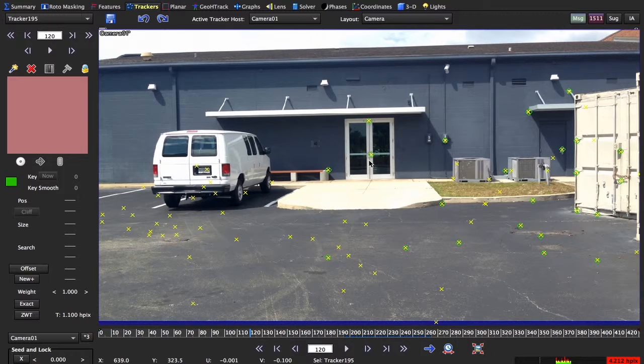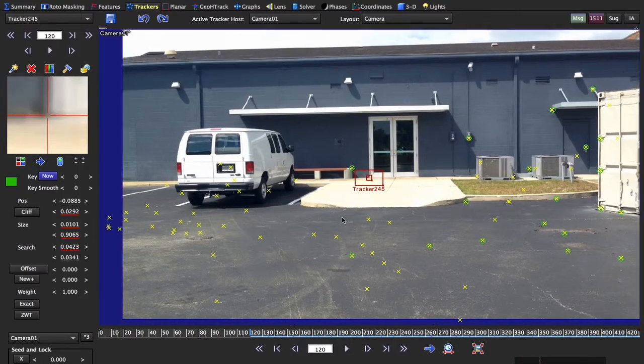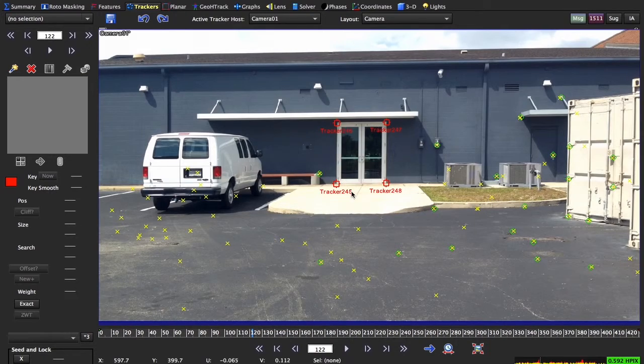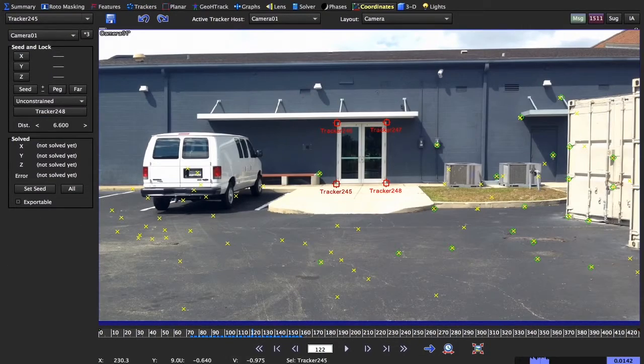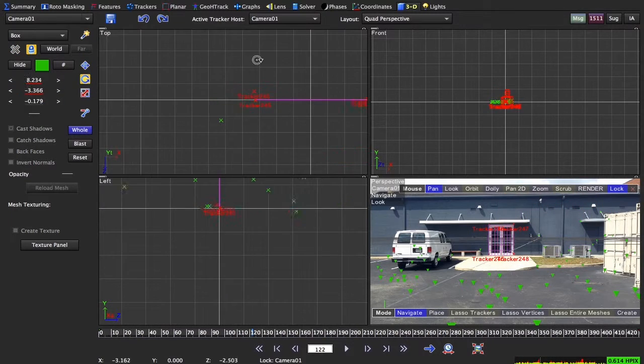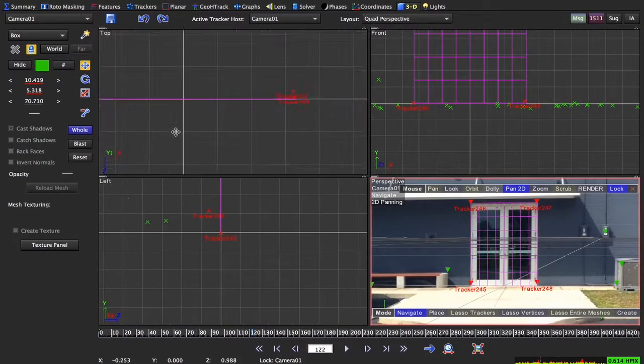We're going to focus on this door here. I'm going to start off by deleting these two trackers and then quickly throw in some new tracks. Select them and color them red, and then set up my distance constraint. I'm going to build my door and set it to the origin. Now I'm going to take my whole scene and line it up with my door.